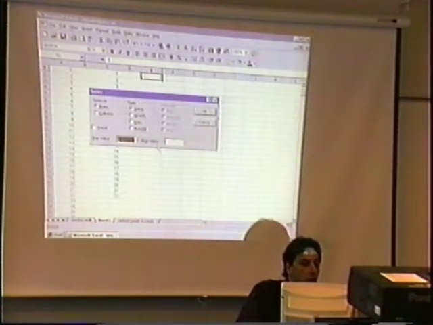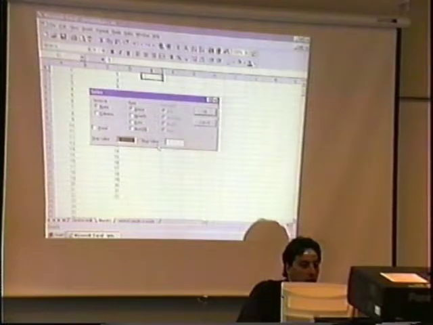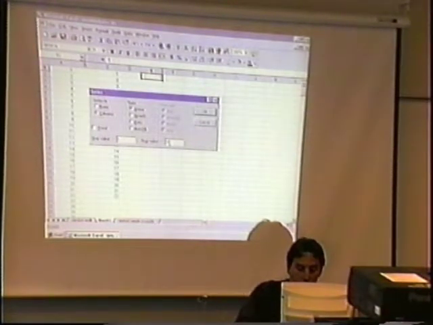Well, but you can see we want our series in columns. We want it to be linear, and we want the step value to be 1, and the stop value to be 365.